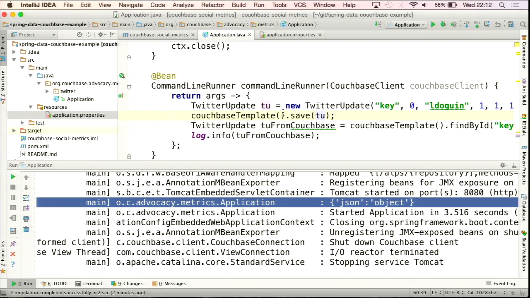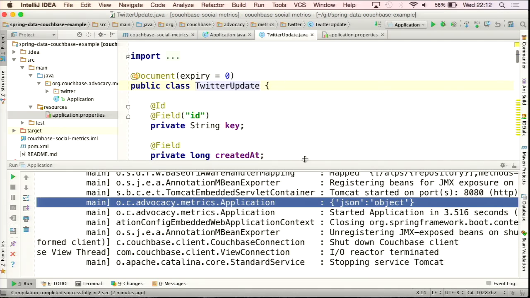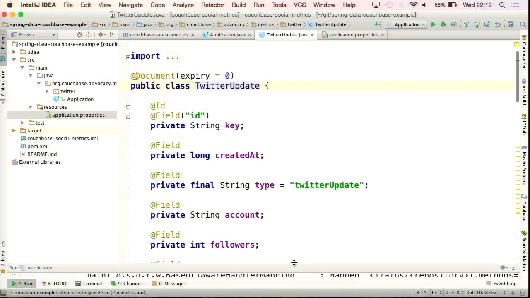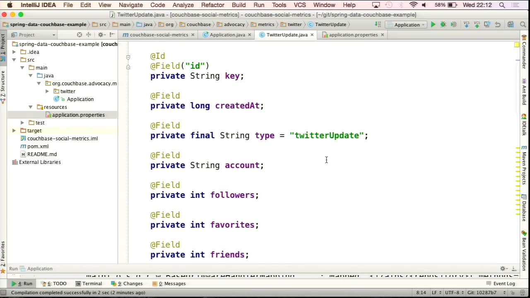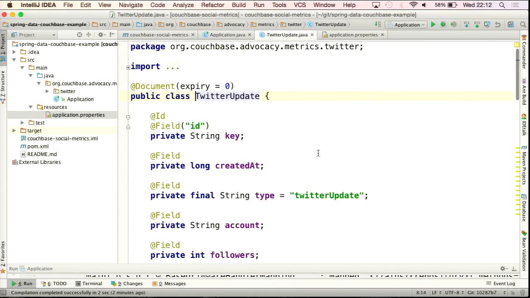And if you're using Spring and Spring Data, you want to store POJO objects directly into Couchbase. You don't want to have to write the JSON directly. You know, who wants to do that? So to do this, I'm creating a new object called Twitter update. It's like a regular Java POJO, annotated with Spring Data annotations. The goal of this project, again, is to use Spring Social Twitter to get the status of an account at a particular moment and store it into Couchbase, and that's what it does.